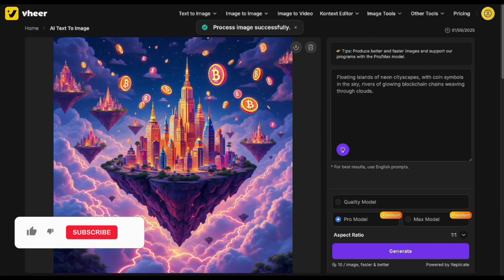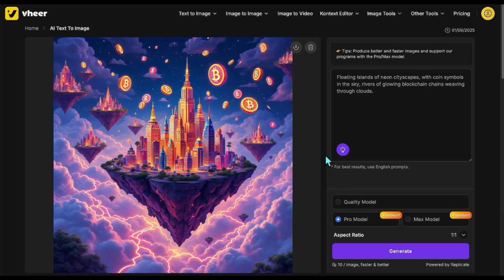Nice. It looks very detailed and futuristic, with floating bitcoins and that digital vibe hinting at the future. Honestly, it's ready to use. You could turn this straight into a post for any brand's social media feed.